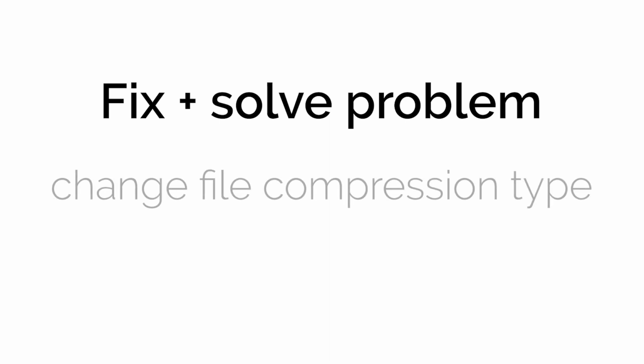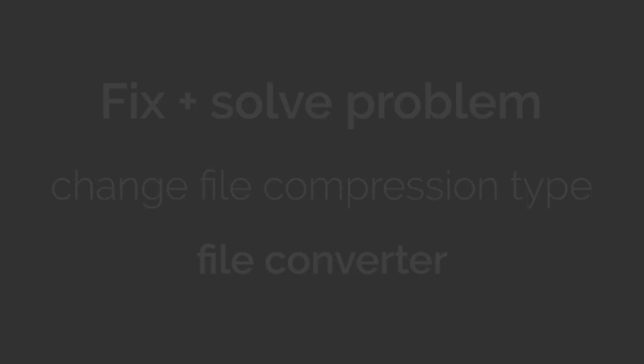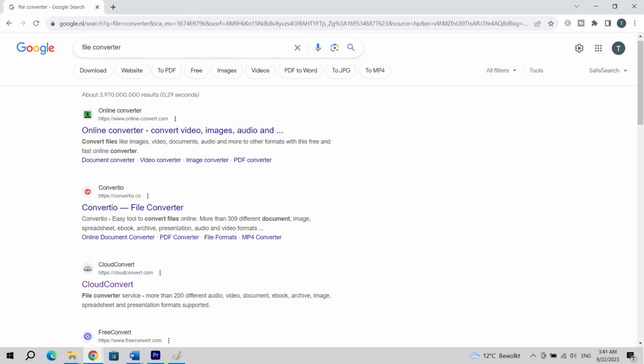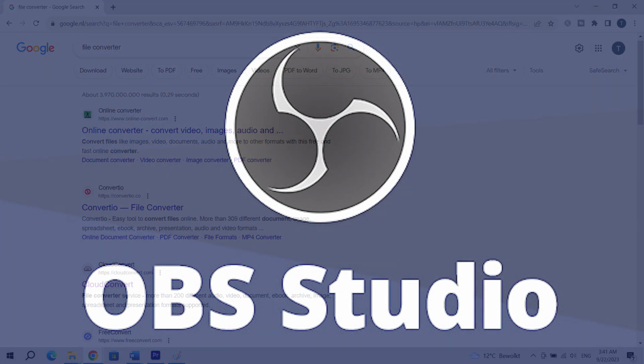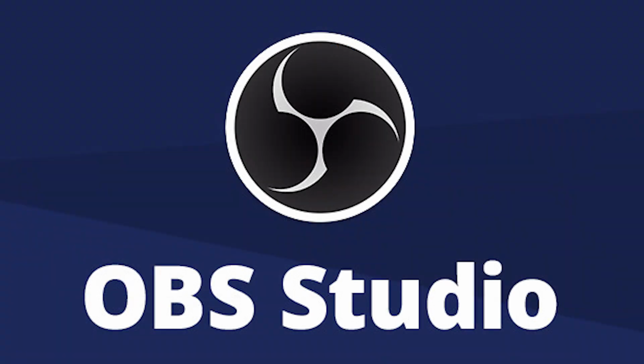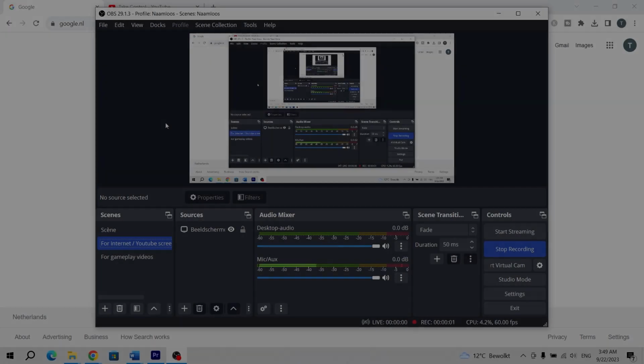To fix and solve this problem, you must change the compression type of this file. You can do this very easy with a file converter. You can find many file converters on Google, but I recommend the safe and trustable file converter of OBS Studio. Download and open OBS Studio.